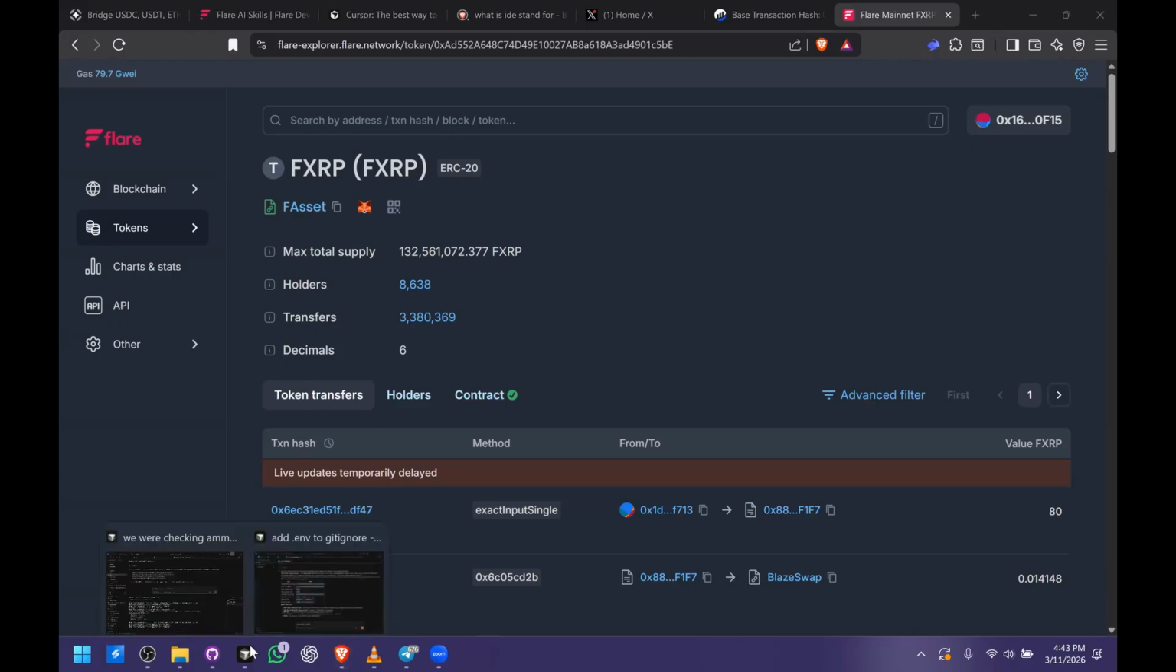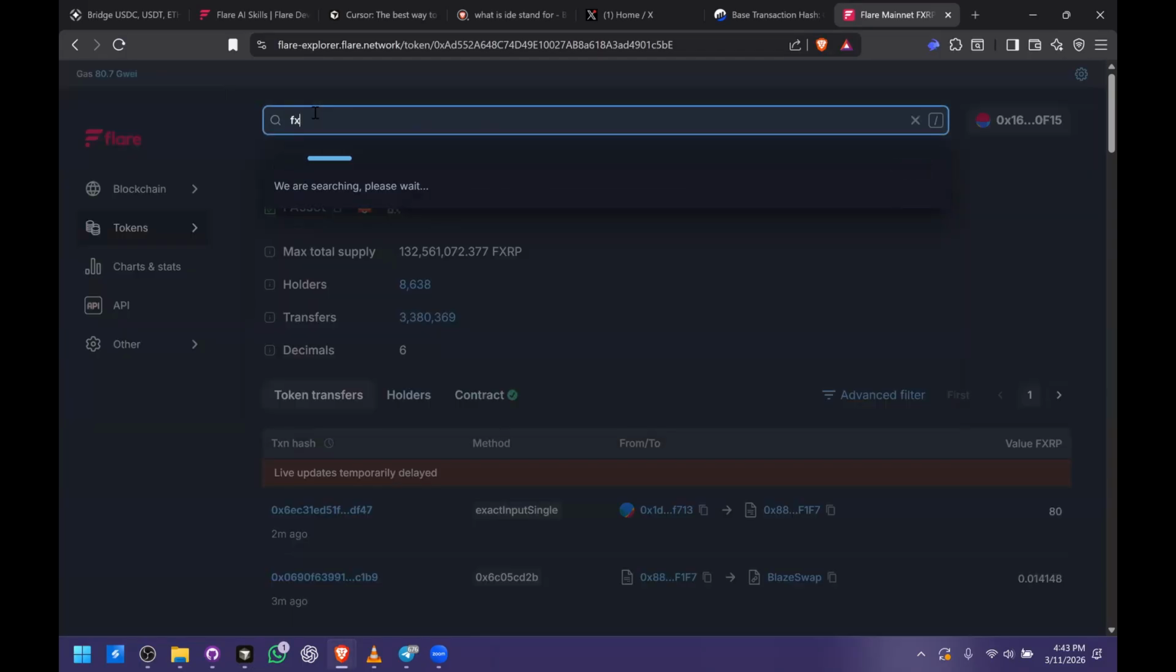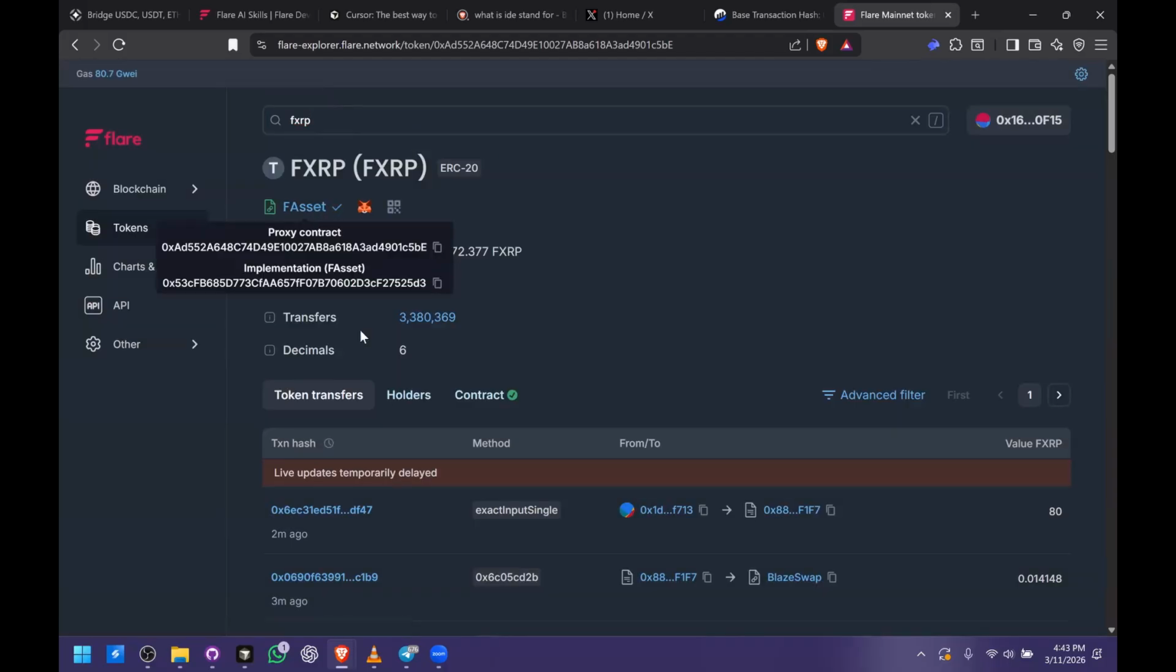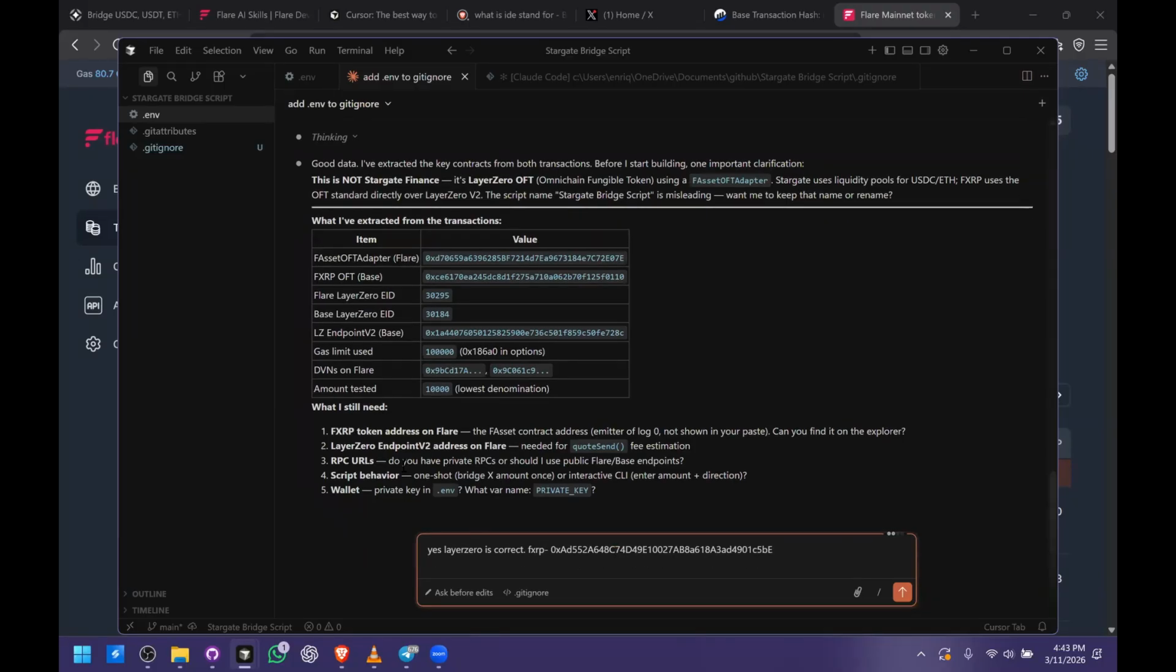So if I go back to, you're welcome. So it needs the FXRP token address. What I did is you go here, you press FXRP, and then you copy this address. That is the contract address for FXRP. And then you just kind of feed what it says.